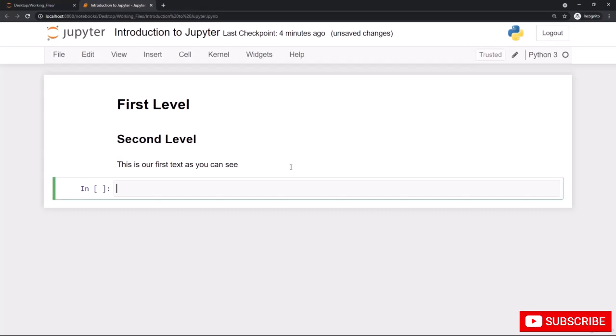Once you type a markdown syntax or a markdown text inside a markdown cell, hit Shift Enter or Shift Return to show the output of using the markdown language in the markdown cell.